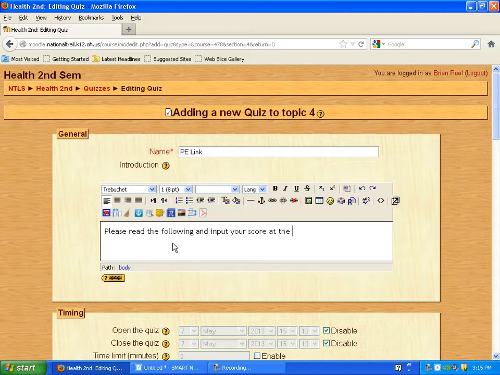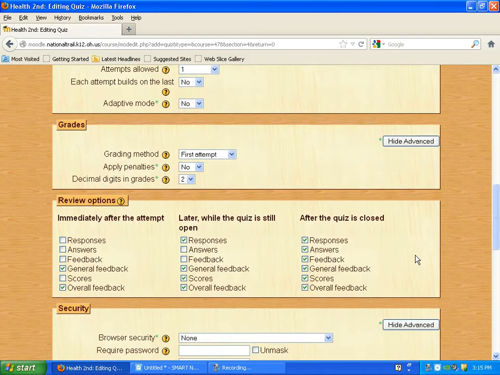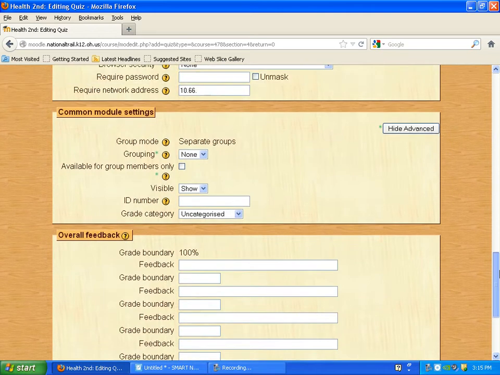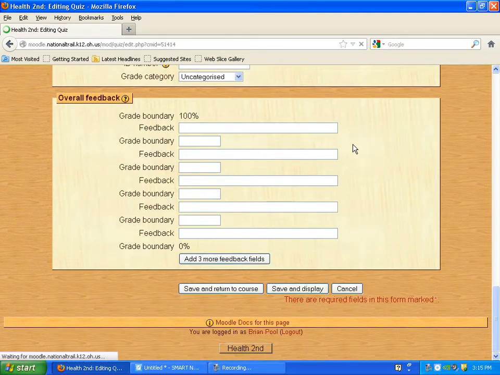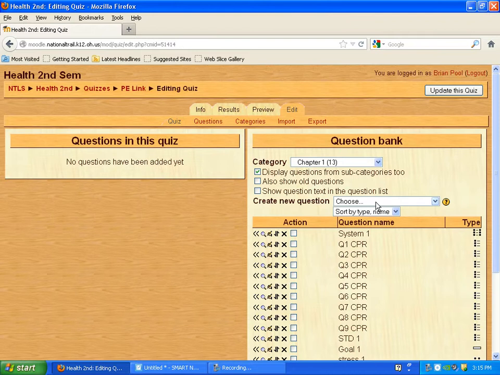Do they get a score when they do that? There is, you got 6 out of 7, yeah. They can put their score, yeah. So I'm going to go save and display. On the refreshers, right? On the refreshers.